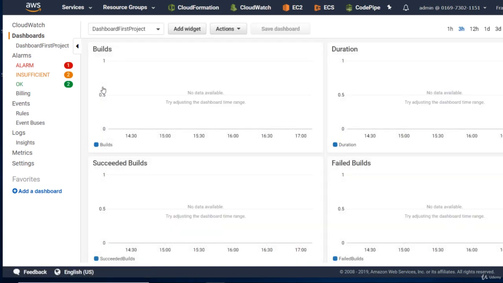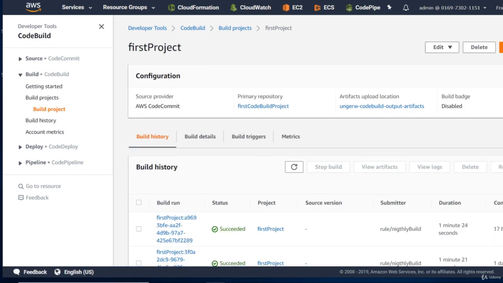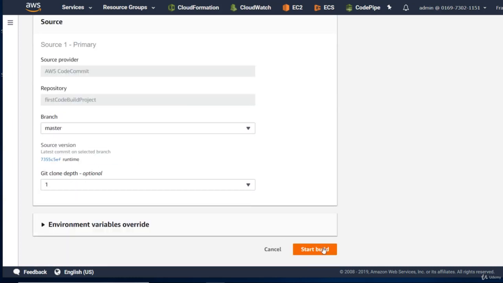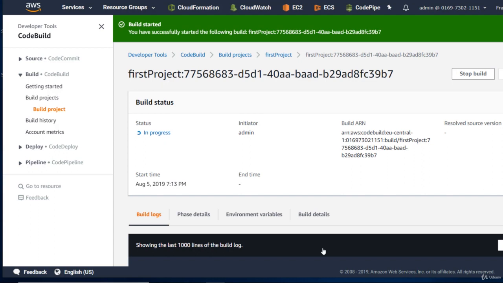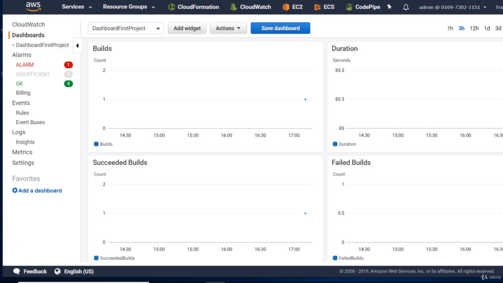So let's trigger a build and see if we can see any data here. Going to switch back to build projects, my first project, and start the build. This one is in progress, and now we can switch back to our dashboard. Wait a second and refresh the data in here. And now we have some data. As you can see, we have one build, one successful build, no failed builds, and the duration.